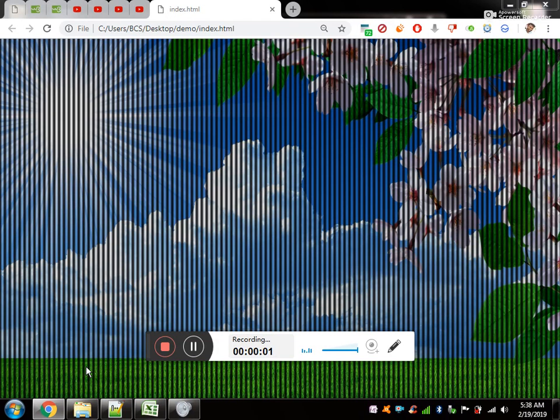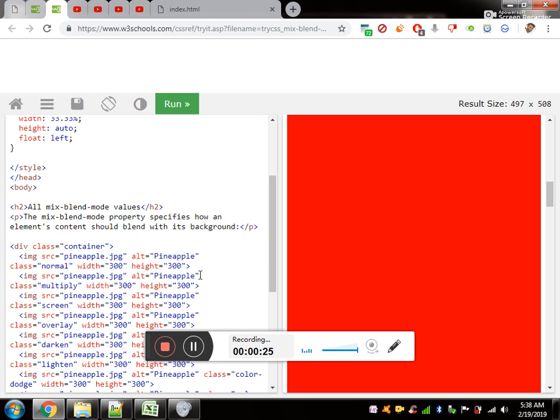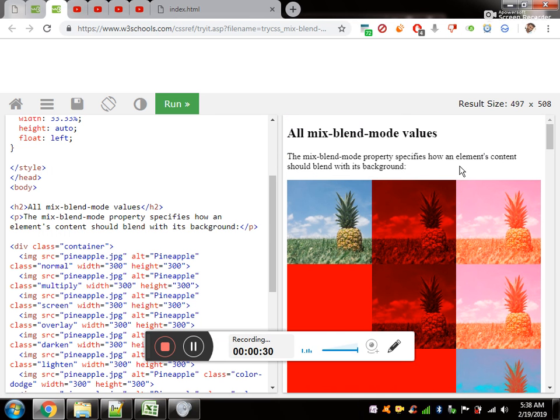Alright YouTube, in this video what we are going to see is how to use mix blend mode. This is a new property in CSS3. As you can see on the screen, I have implemented the mix blend mode on the image. So you can see the effect that the mix blend mode gives. So basically what mix blend mode does is it specifies how the element's content should blend with its background.